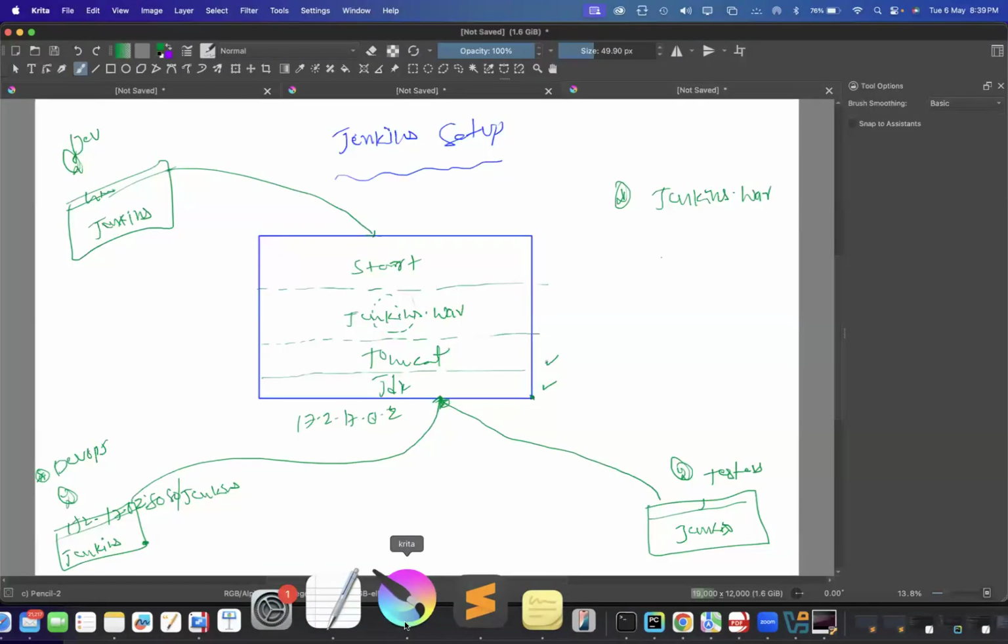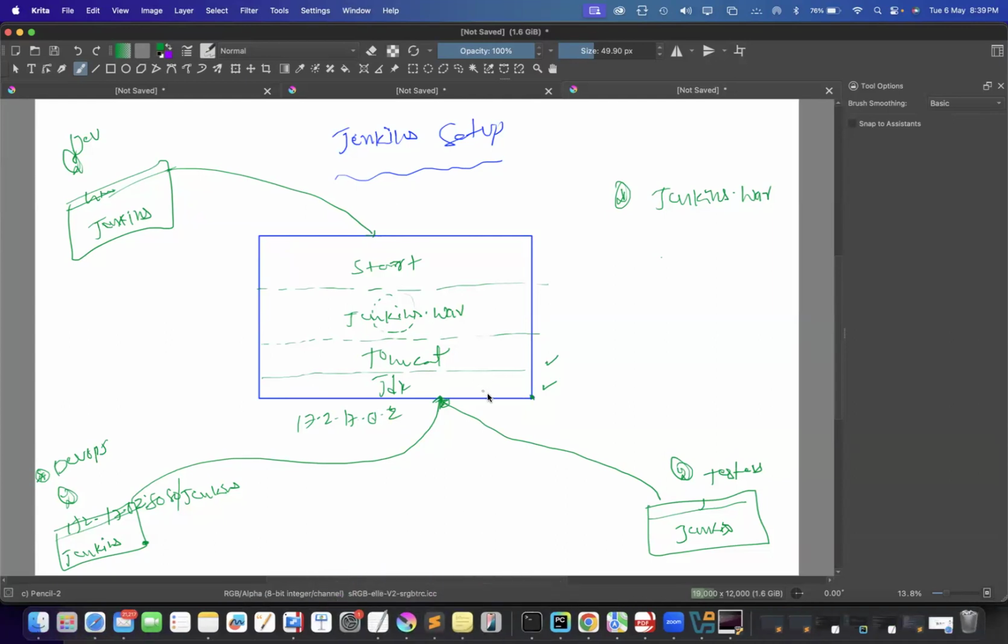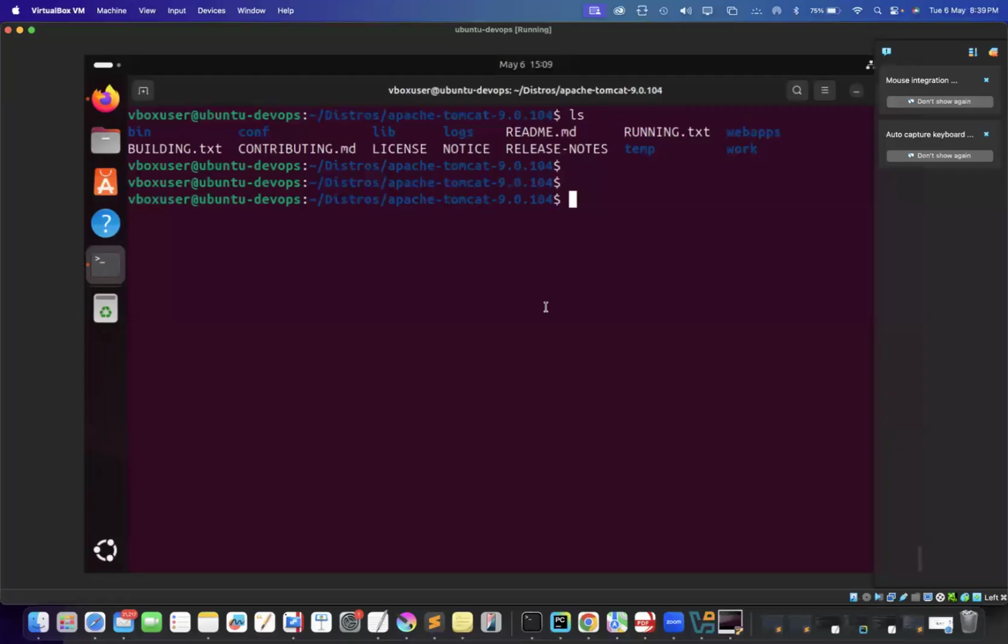So very simple, right? Usually you don't get a chance to set up Jenkins from scratch, because you take any project, Jenkins will be there. But in case you have to configure it from scratch, this is how you do it. Take a machine, install JDK, install Tomcat. Now you have to deploy the war file. Where do we deploy the war file in Tomcat? Can someone tell me?